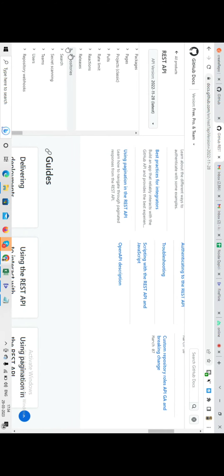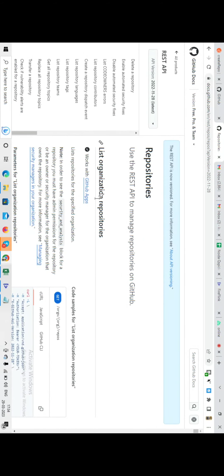At the bottom we have this repositories option, so you have to click on repositories. Okay, now repositories open. Now obviously what I have to do is create a repo.